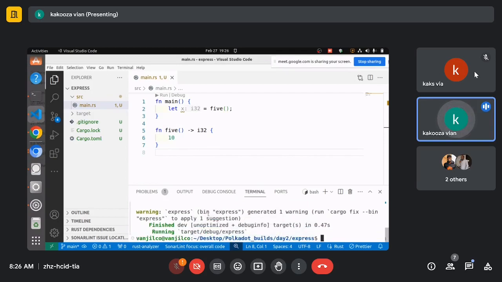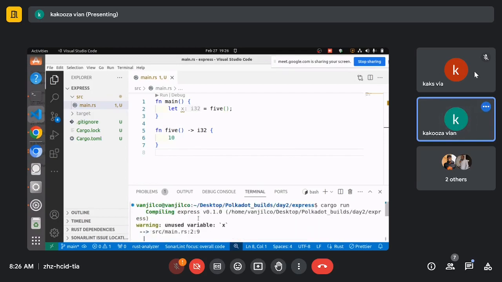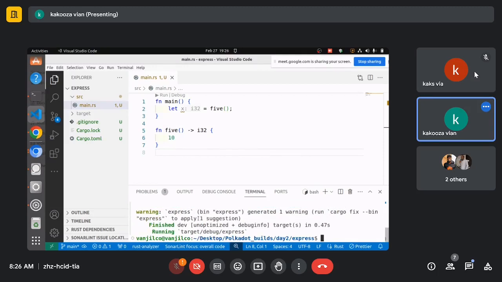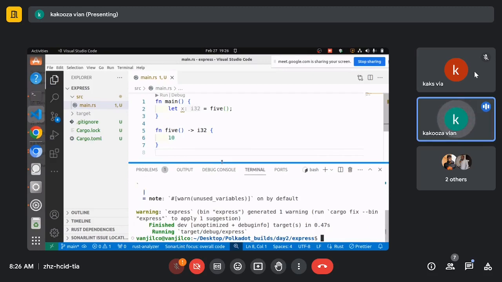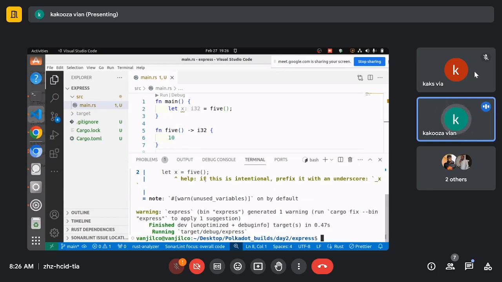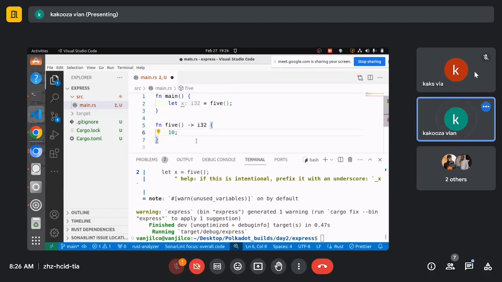So you realize that the function has built successfully. Let x equals 5. Help: if this is unintentional, you can prefix it with an underscore. That is okay. But when we put a semicolon here, you quickly realize that we have an error here, with the closing tag. So this is something I wanted to highlight for expressions.